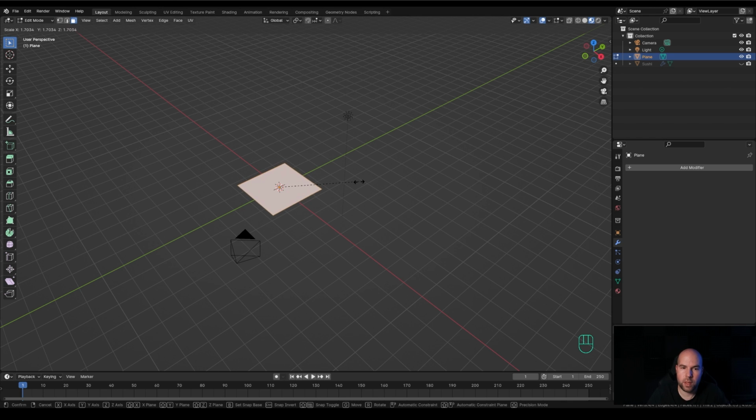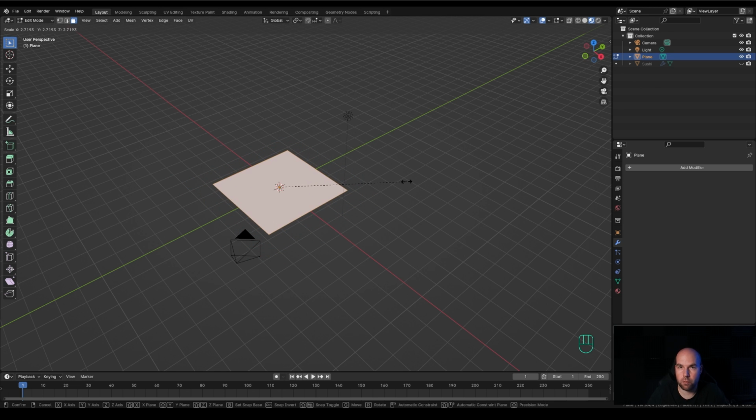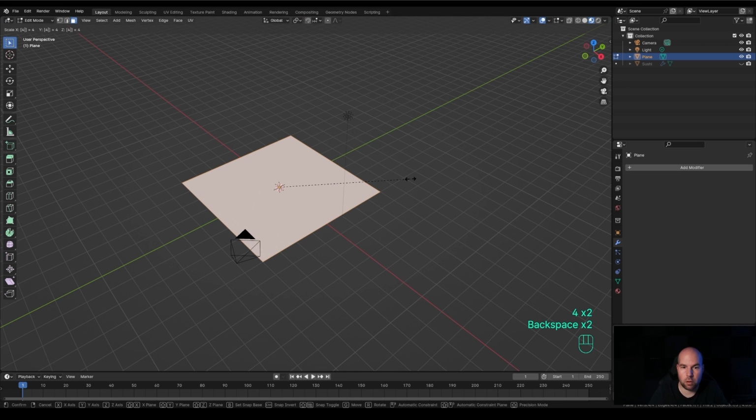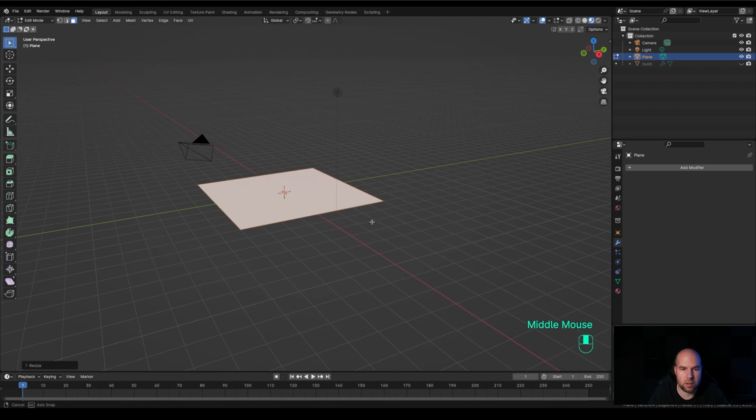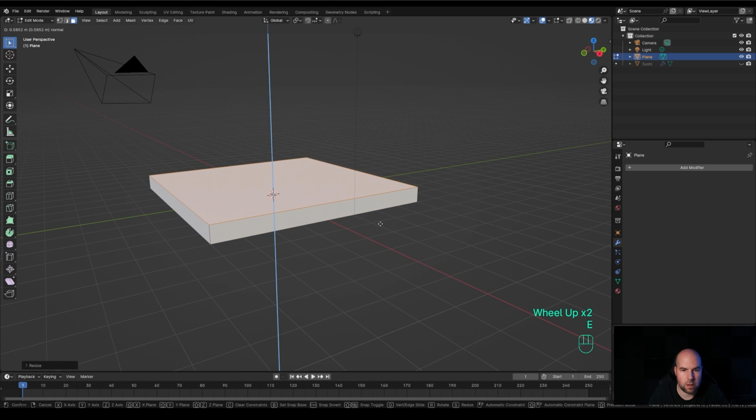And we could easily just scale this up and eyeball the sizing, but I want to scale this 4 times. So you can also enter a numerical value for scaling, rotation, or movement operations. So just enter 4, either on a numpad or a regular one, and confirm with enter. And now we'll just extrude this up. So press E, that's the tool that you already know. Don't go up too high, something like this should be enough.